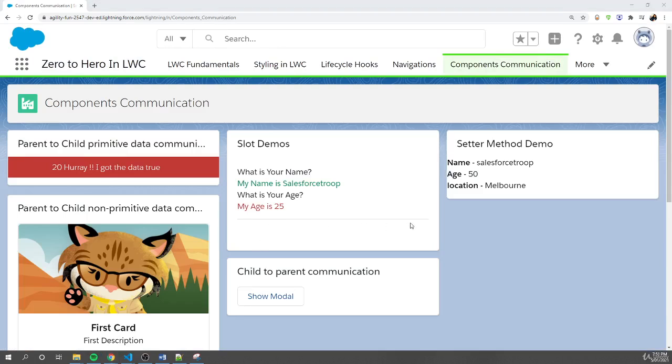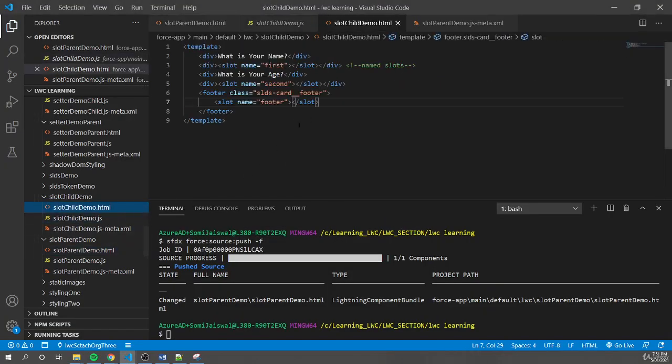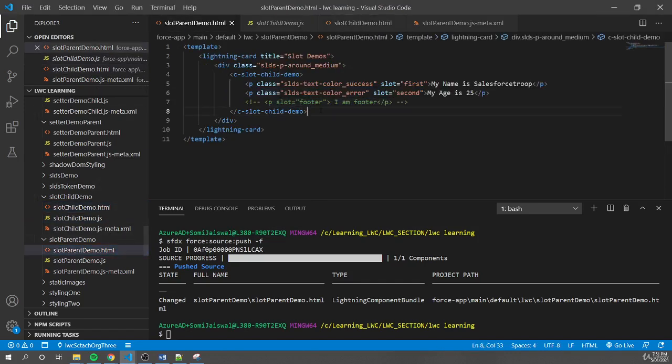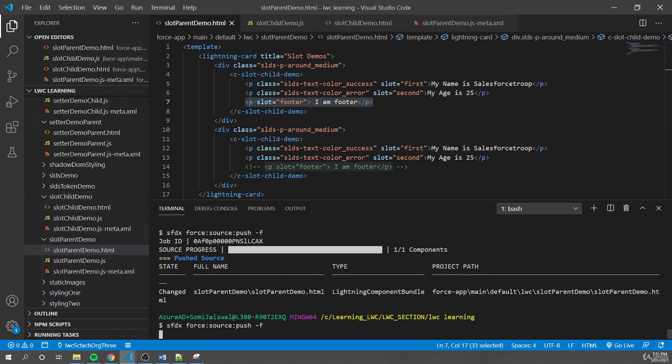But you might think, why not go to the child component and remove this if we don't want it at all. But now we have a requirement in which we want our card, our child component, to be rendered twice. In the first we want the footer to be there, in the second we should not show the footer. Let's deploy and see how it looks.